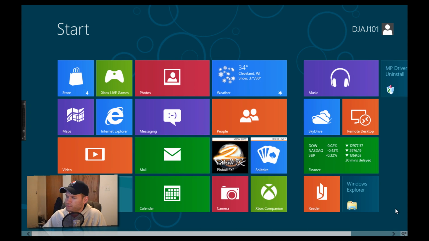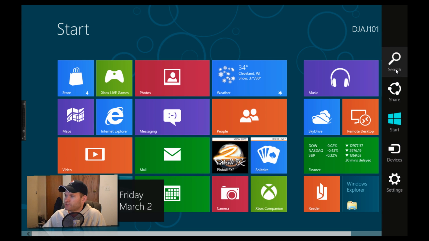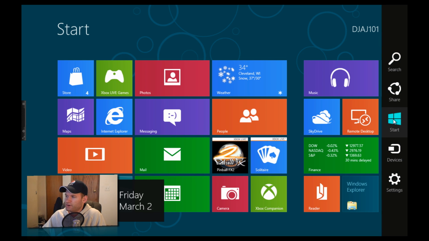One of the first things you will notice is that if you go down to the bottom right corner, you actually get more settings. You can now search, you can share, start, which is basically right here, the Metro UI. Devices, so you can actually interact this with your Xbox and your Windows Phone. It's a lot easier, a lot more tied in, like the Apple experience is, into the Microsoft user experience.